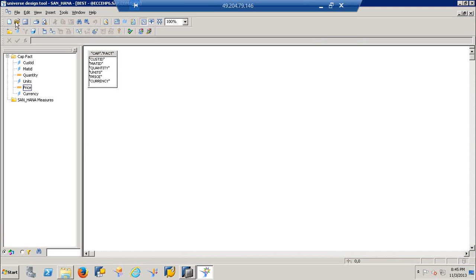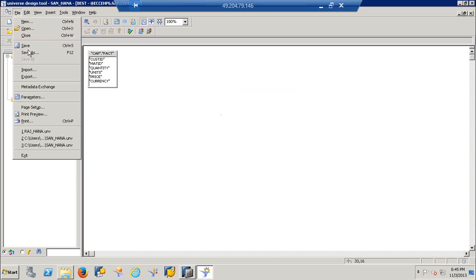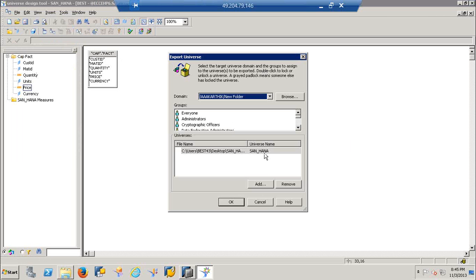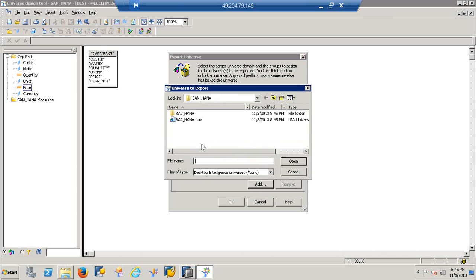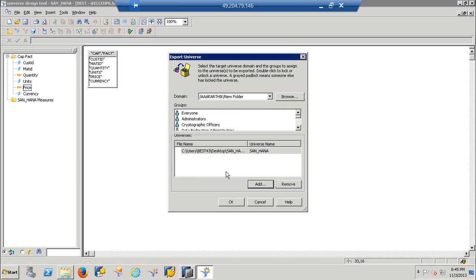What will I do? I just open the save folder first. Let me open this file. Okay, I open the file. This is my Raj file. Let me export. Export this file, not this file. This Raj file.